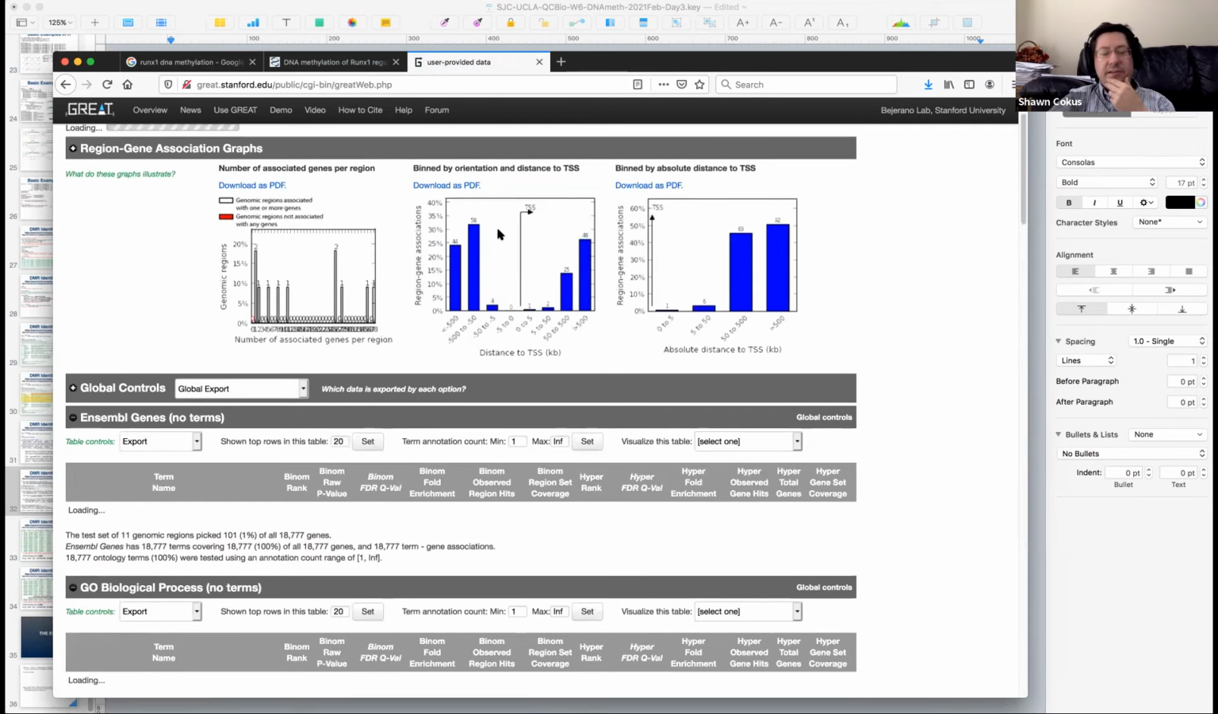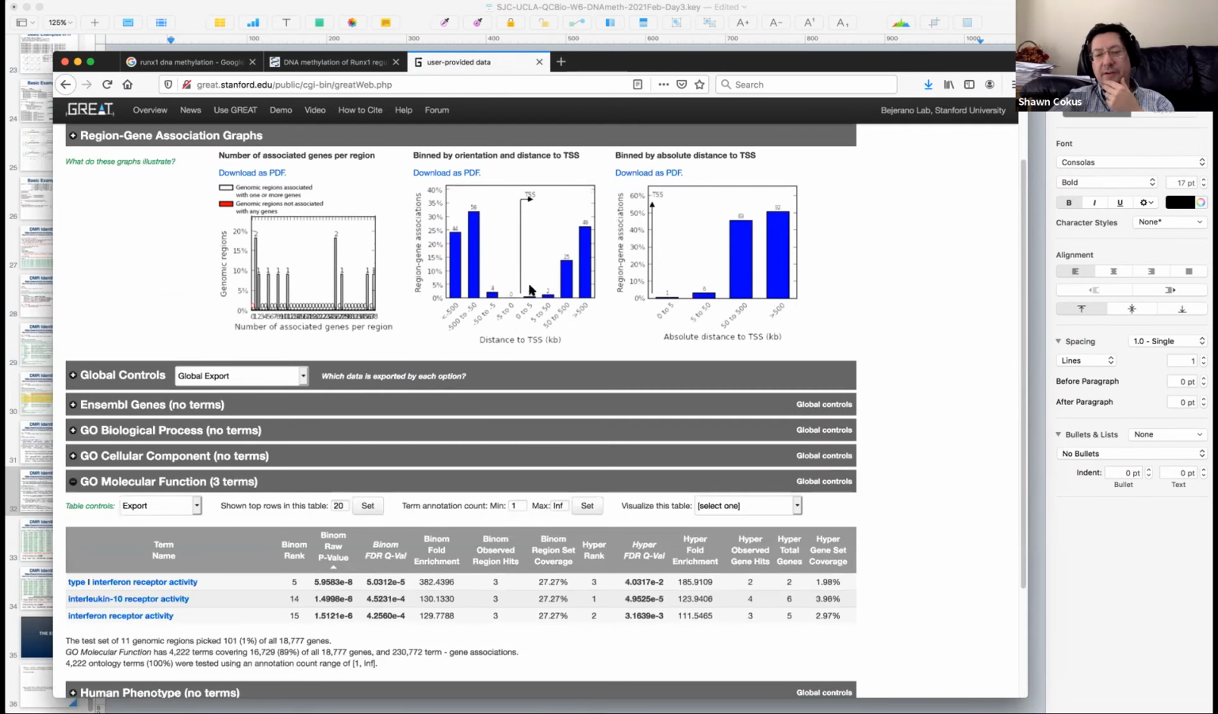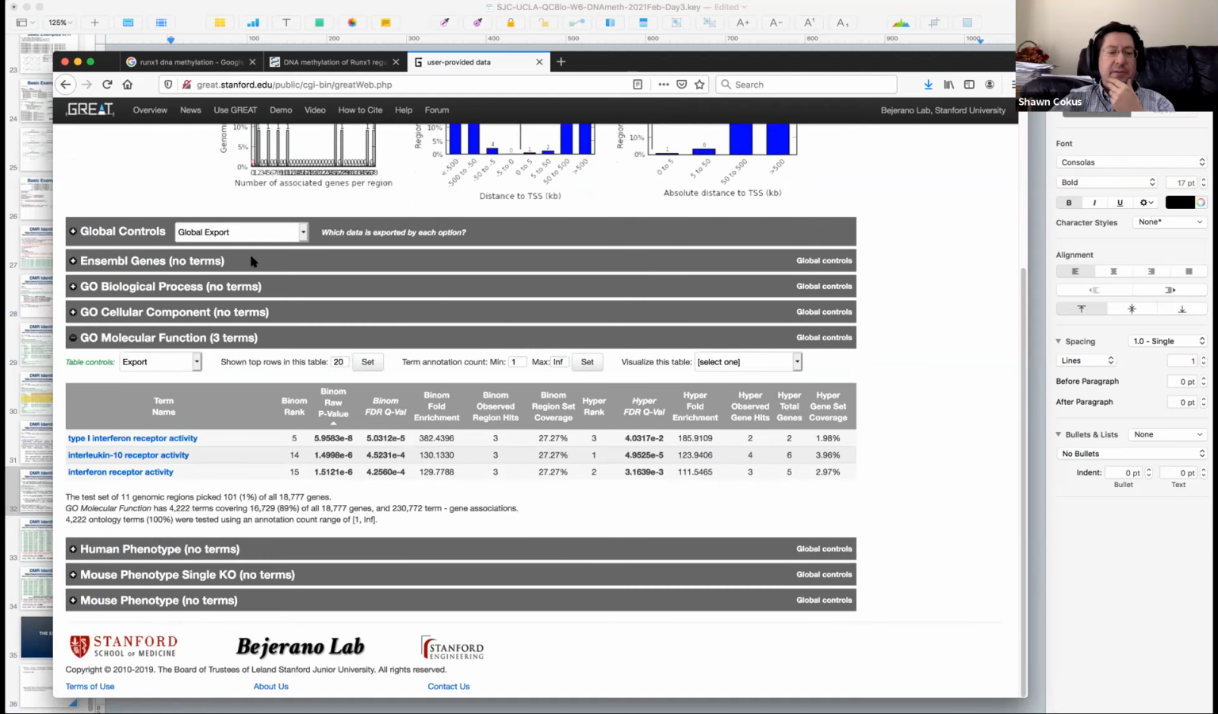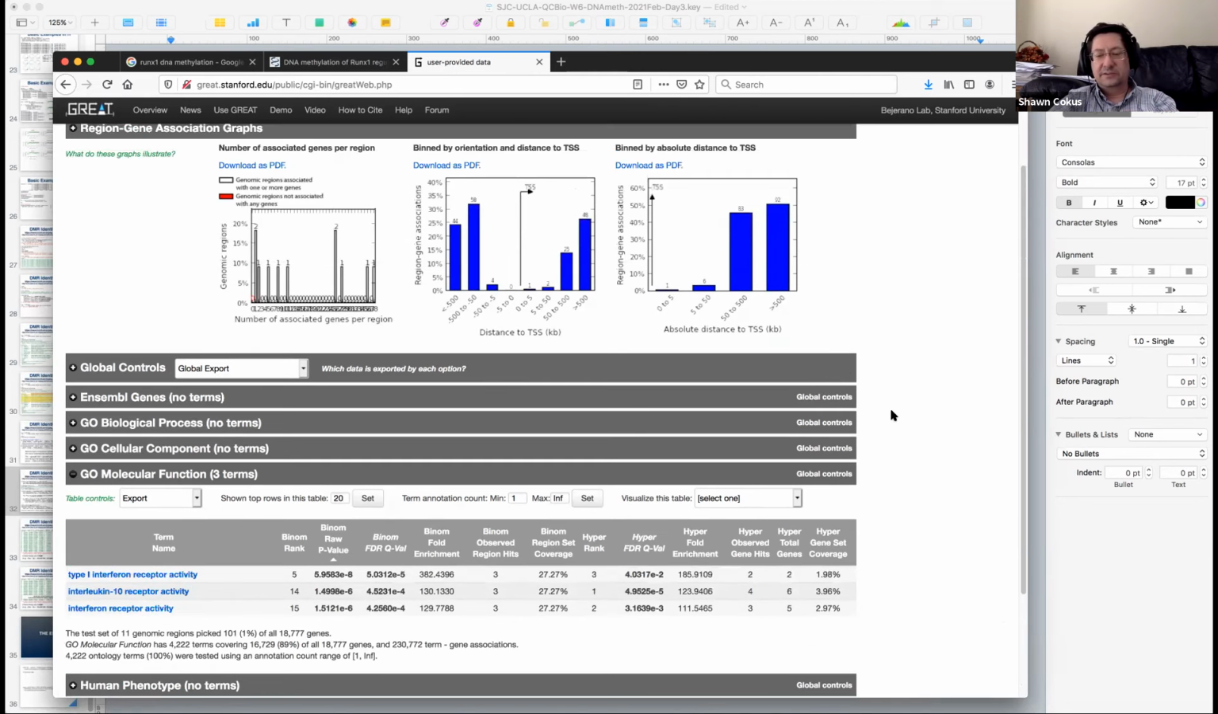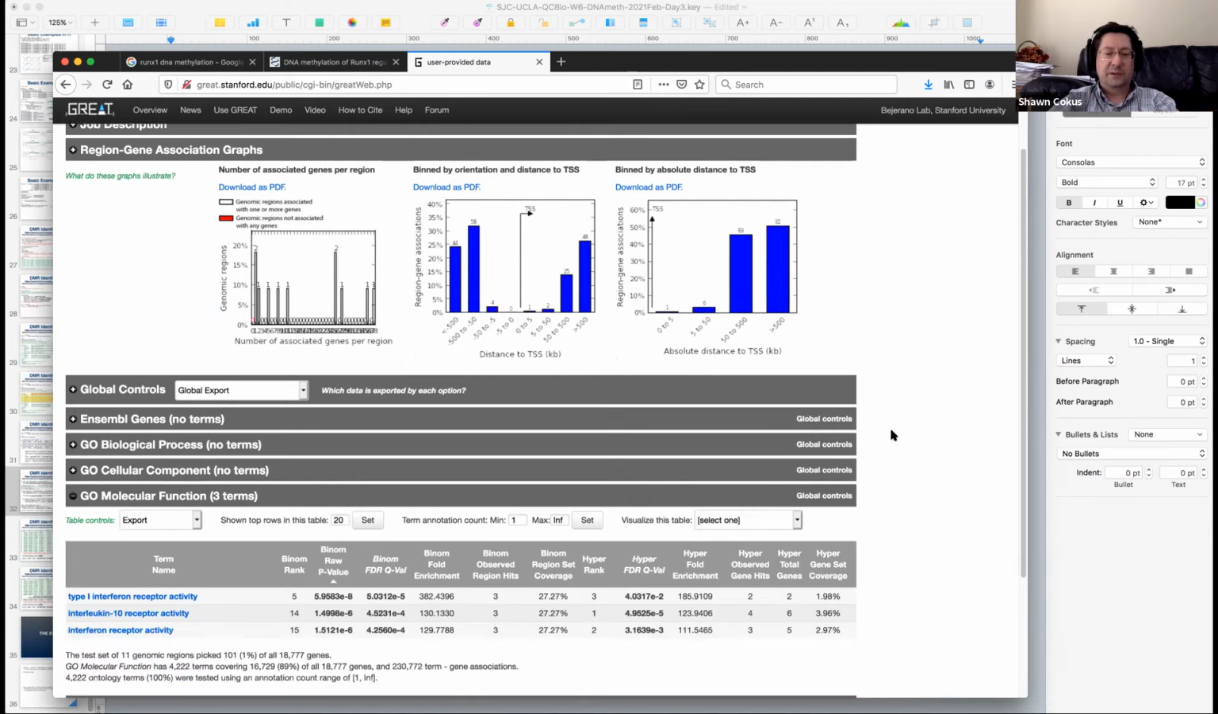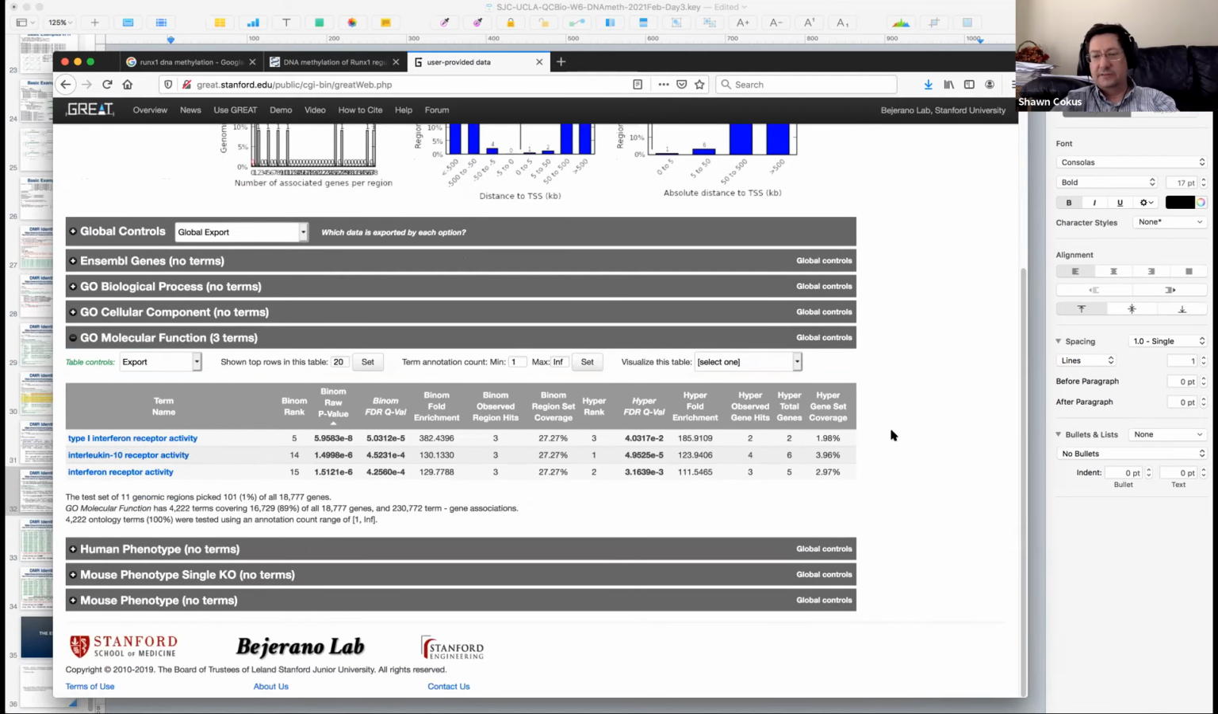Okay, so it tells you the intervals, how far away they are from transcription start sites, essentially promoters. The intervals we gave are kind of far away. Whether there are any enrichment tests, actually we have some Gene Ontology molecular function enrichments: type 1 interferon receptor, interleukin 10 receptor. Obviously we should do this on the whole genome instead of just chromosome 21. There are parameters to play with, but this gives you the flavor of it.